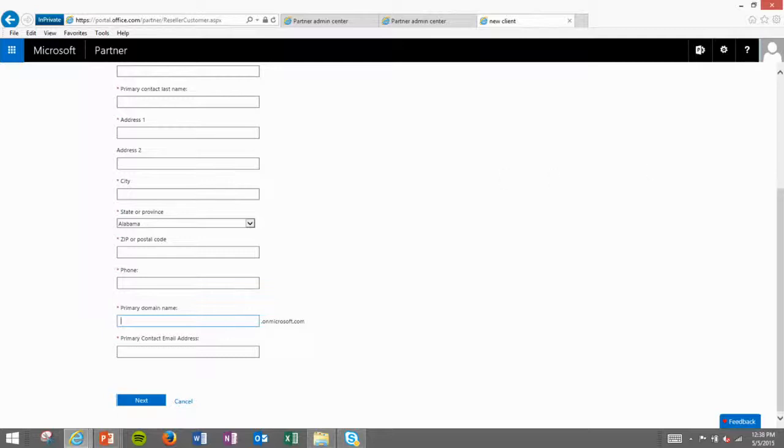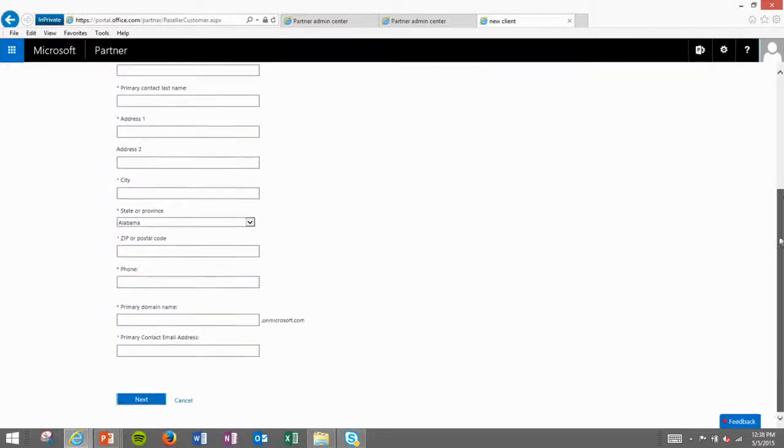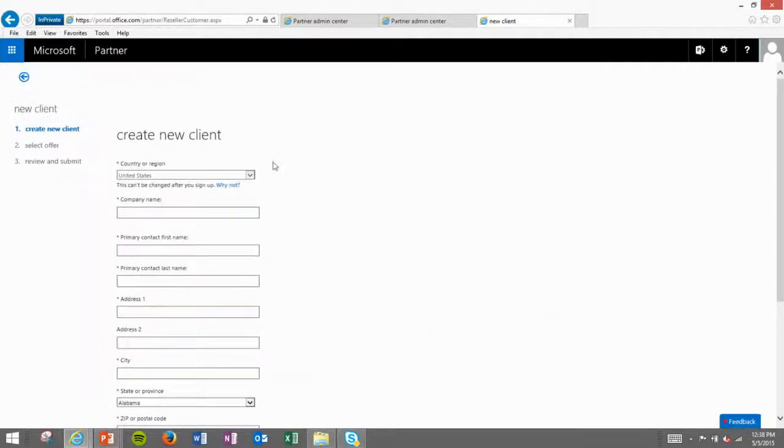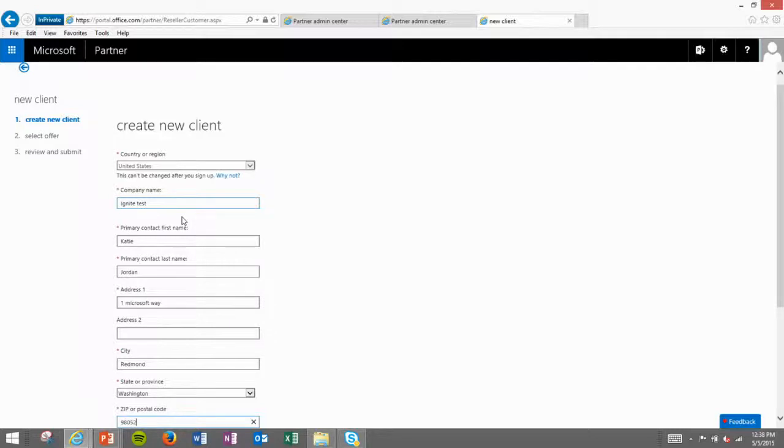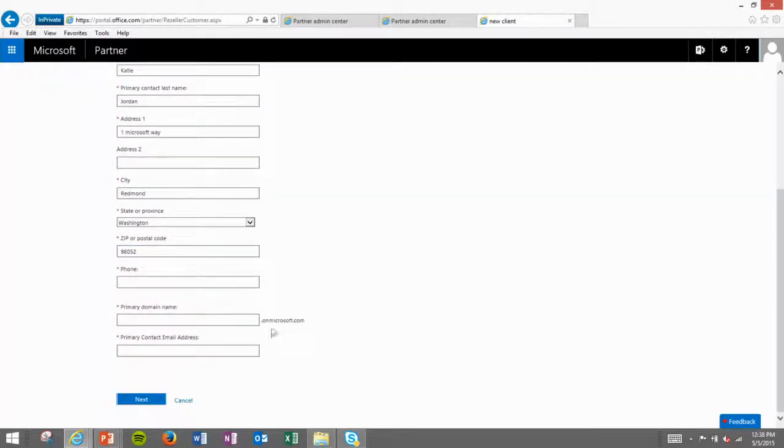So once you fill out the customer's information and provide their primary domain, on the next screen, actually let me try to do this really quick just for the purposes of this so you can see how it comes to life. Customer's name is Ignite Test. Let's see, Katie Jordan will be the contact. Katie Jordan, oops, in Redmond. Zip code, phone number.